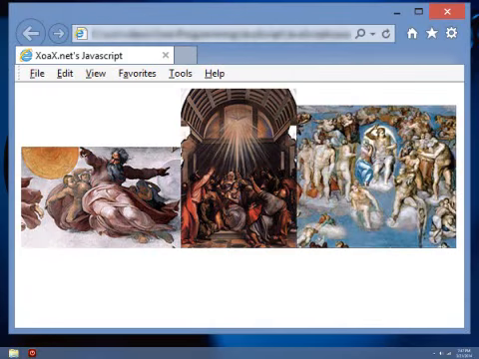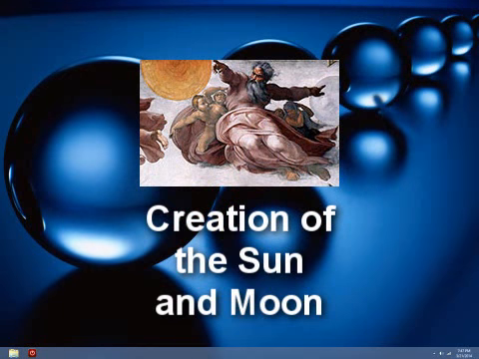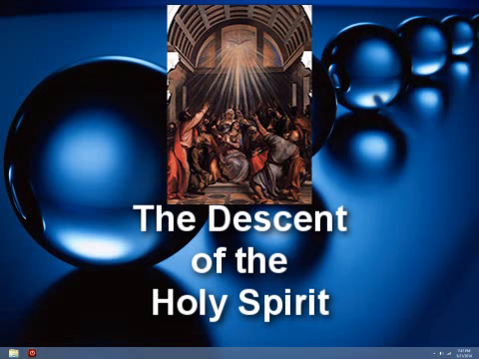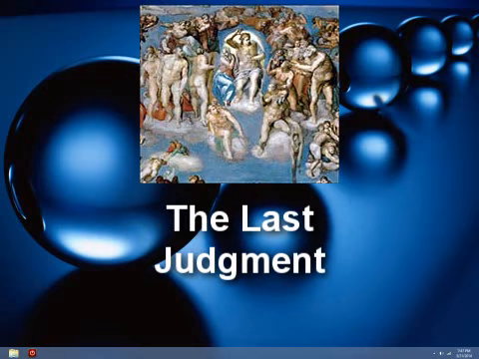For this lesson, I will give a simple example of a program that declares an array and fills it with some images that get displayed. The 3 images that I will use are Michelangelo's creation of the sun and moon from the Sistine Chapel, The Descent of the Holy Spirit by Titian, and Michelangelo's The Last Judgment, also from the Sistine Chapel.